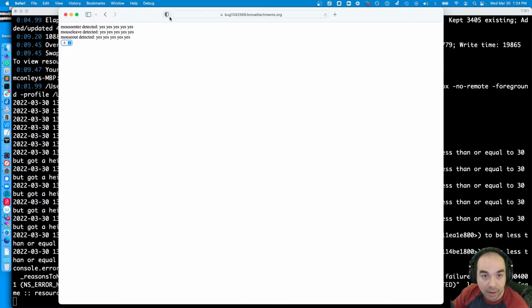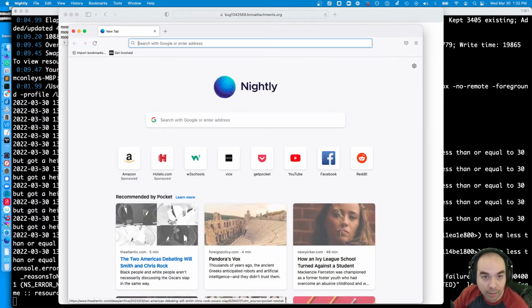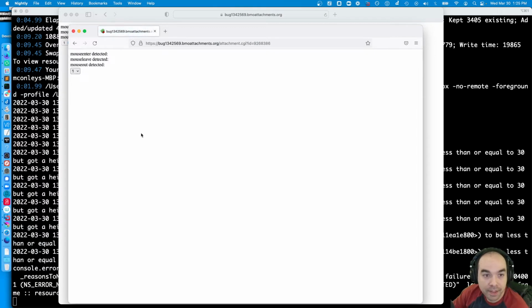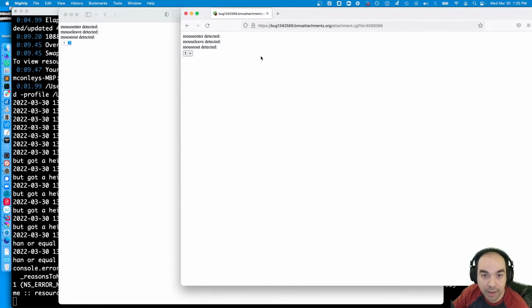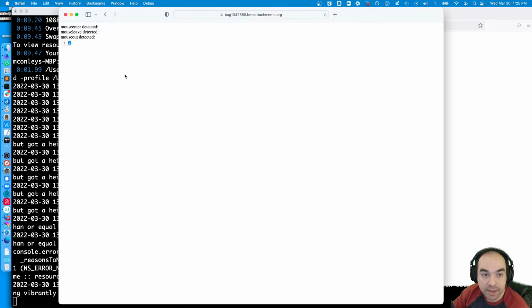All right. So where's the reload button? There we go. And we're going to reload this one. Let's see if we get the same behavior between the two now. So, hup, hup. Not really. It's still behaving the same.